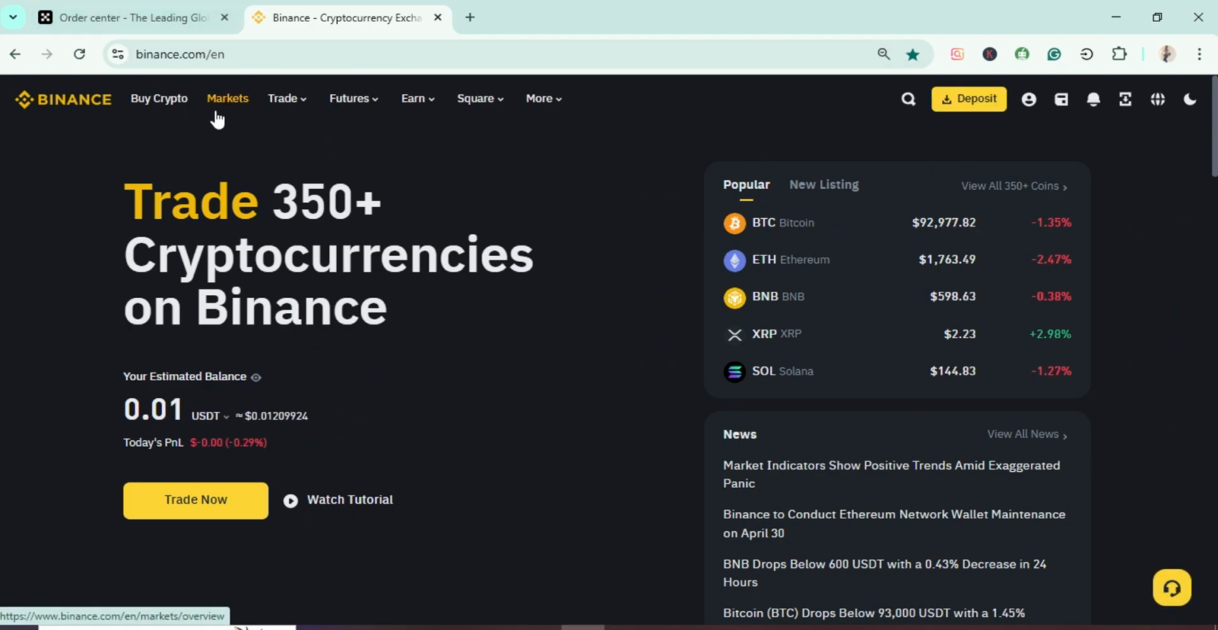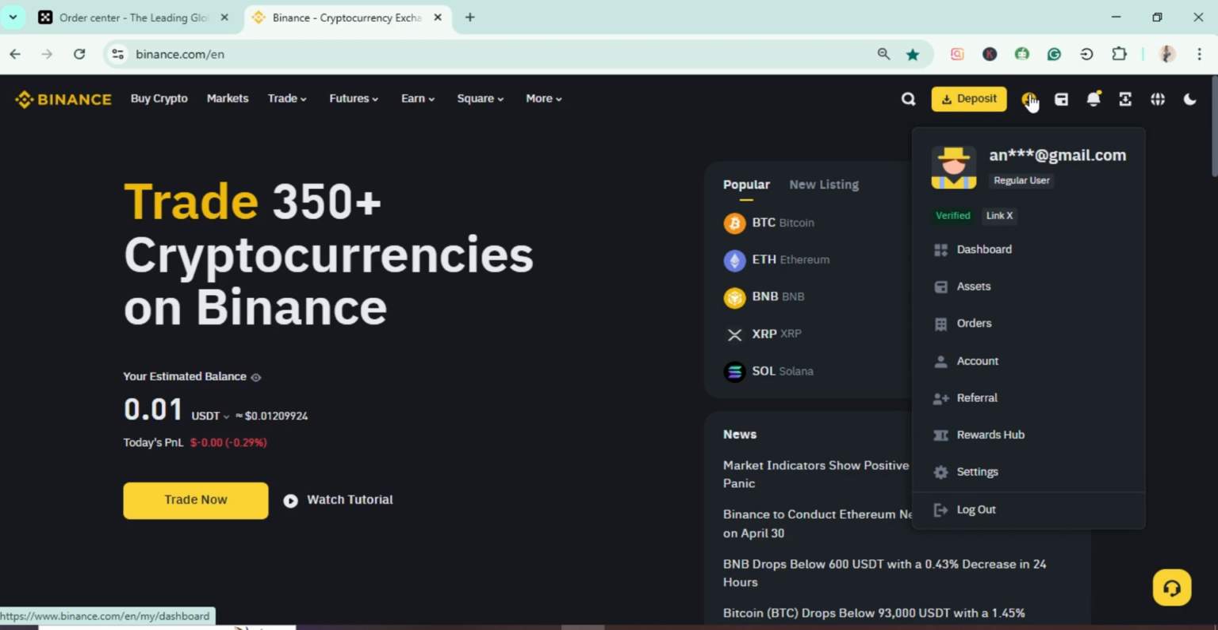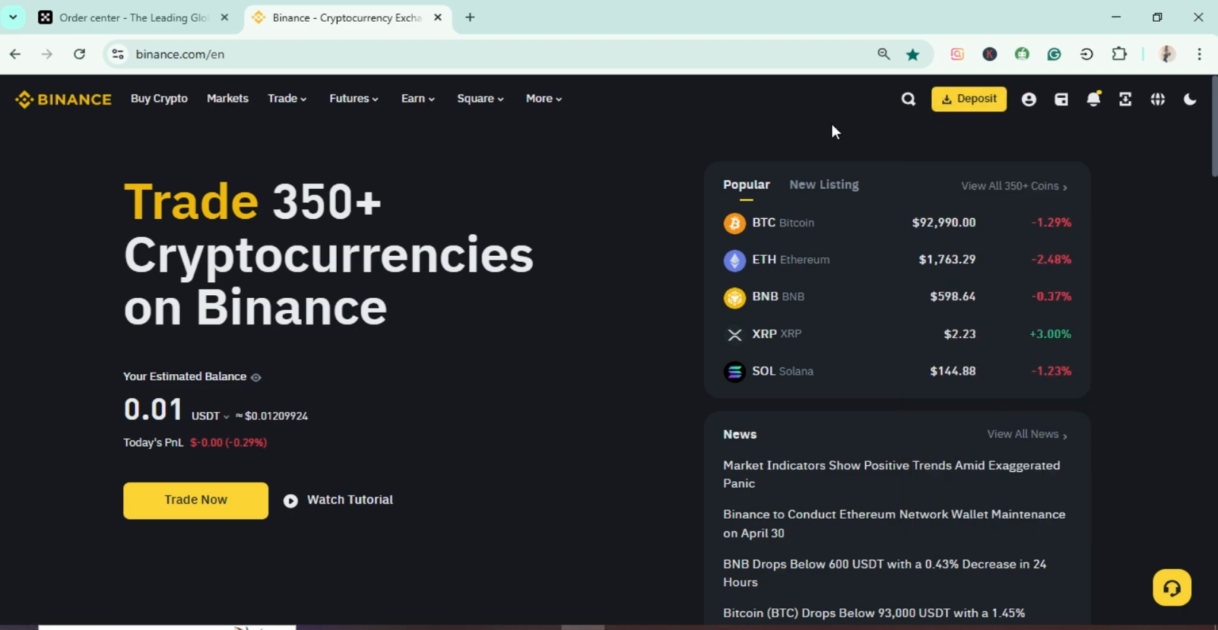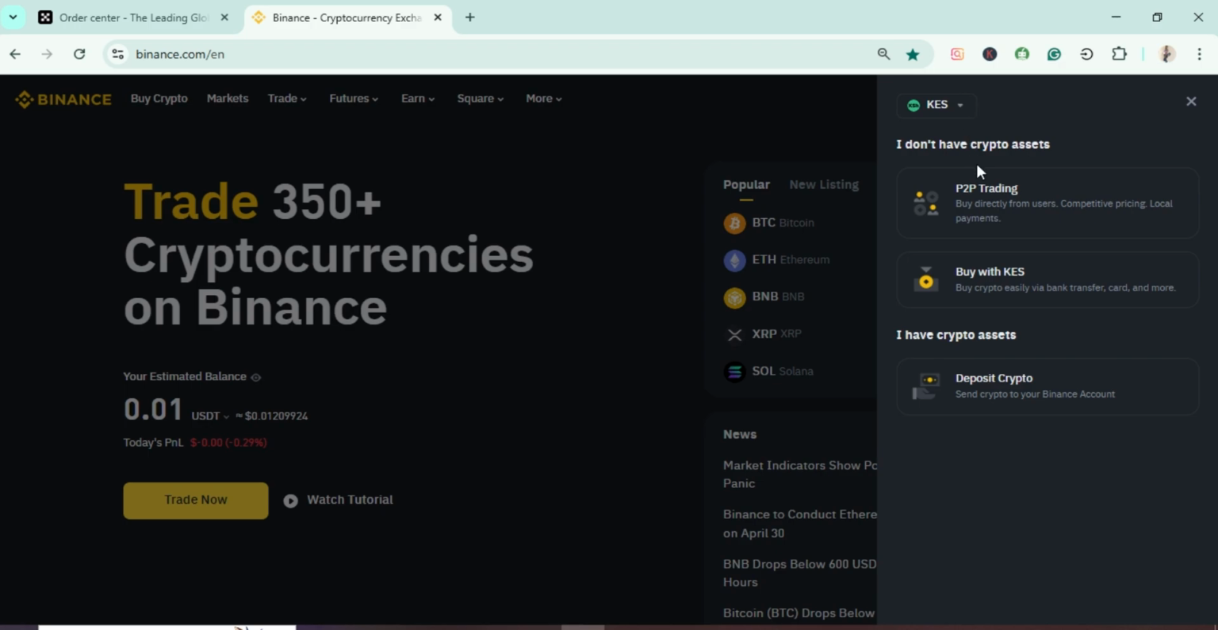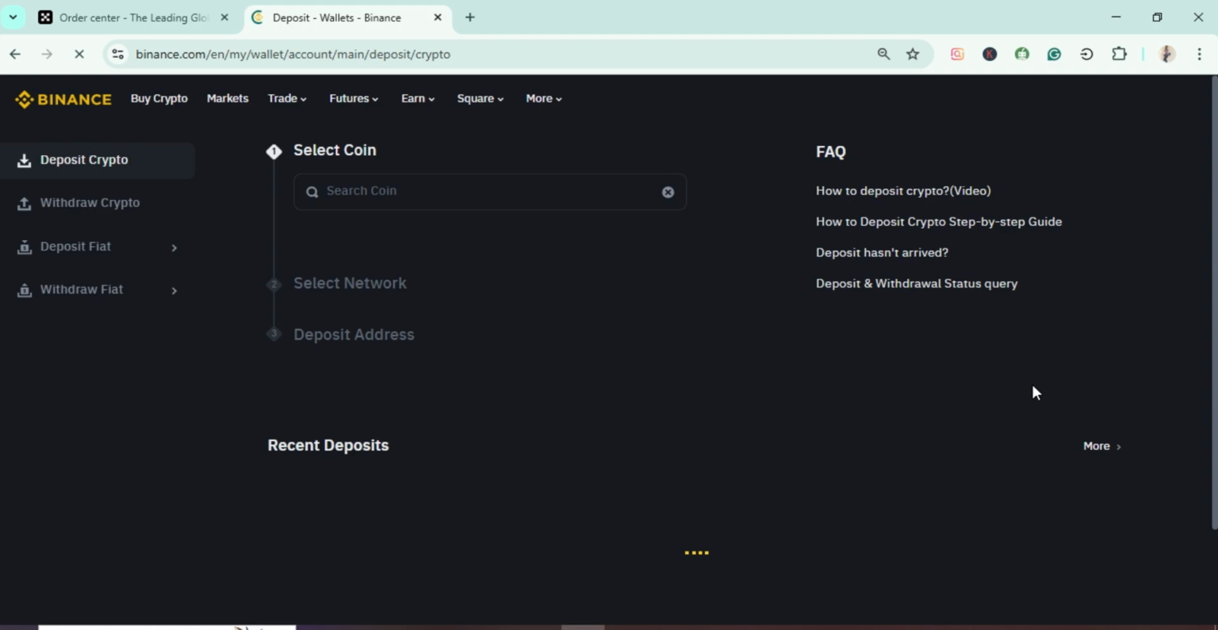I logged into Binance because that is where I will copy the deposit address. So here's my Binance wallet, my Binance account. I'll click on deposit, and then I'll select deposit crypto. Hope you can see this section, the one that I'm highlighting, so that I can copy the address.